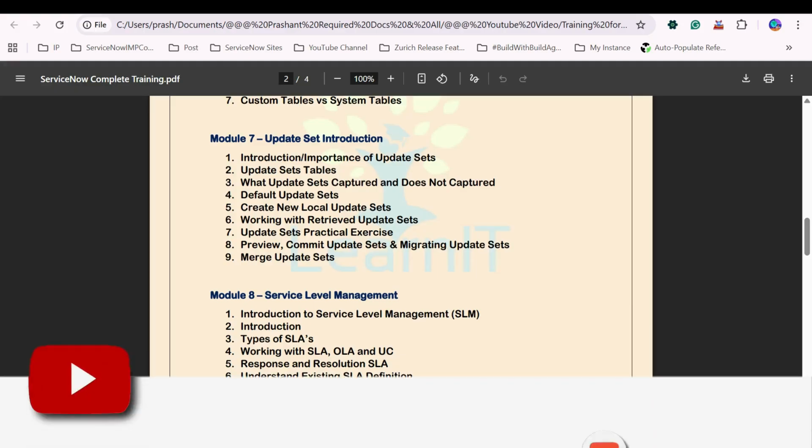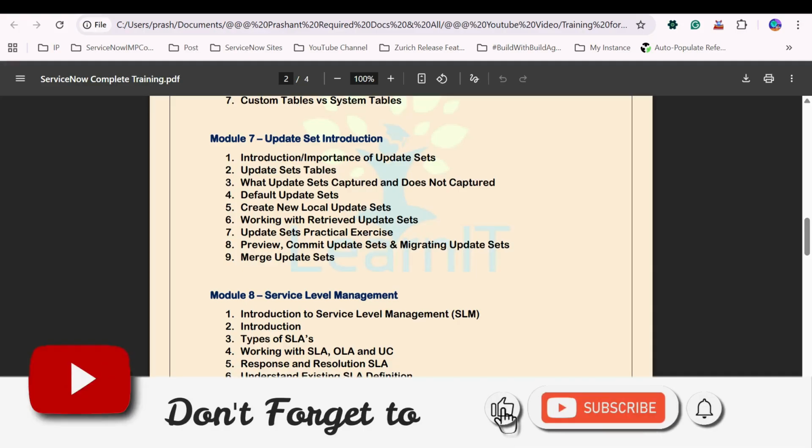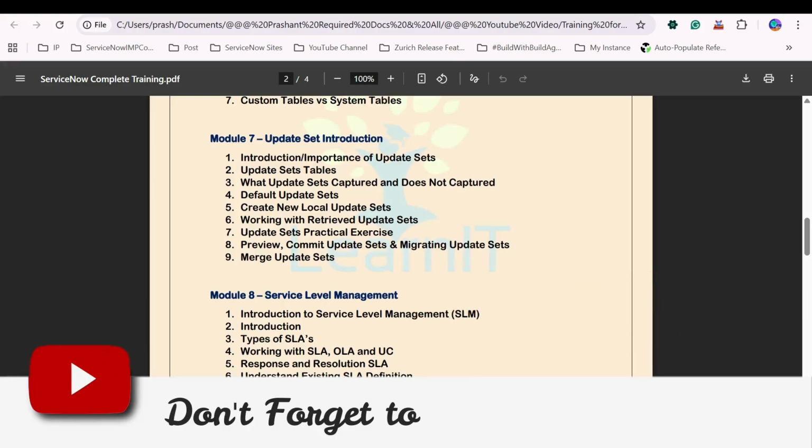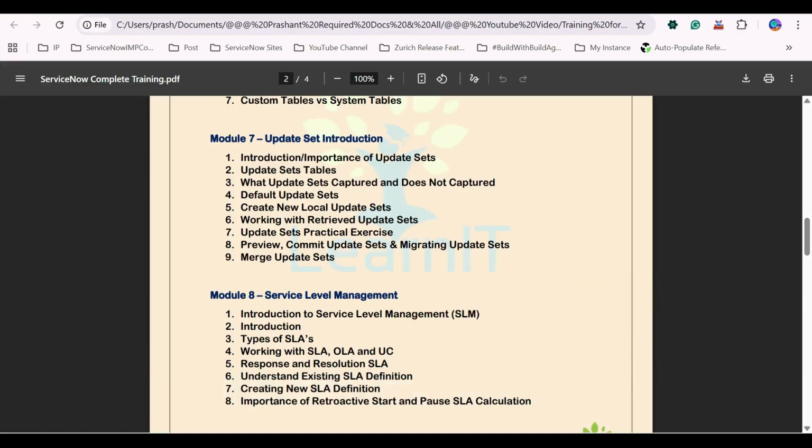If suppose we have multiple update sets, then how we can merge them. And then there is the parent-child update set also. Suppose we want to send 10 update sets at once, but they will follow some sequence. So we will see that. That is the parent update set, which will have multiple child update sets, and then the changes can be moved.